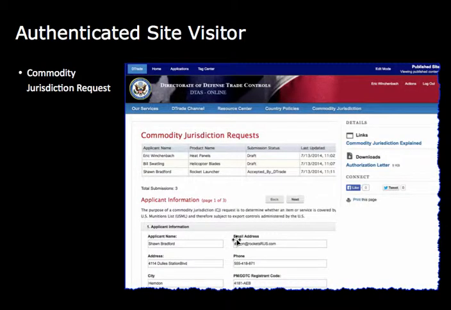So the next role, the third role in our demonstration that we want to take a look at, are some of the additional capabilities that are available to someone who can log into my website. In particular here, we're going to take a look at the ability for a user to submit commodity jurisdiction requests.